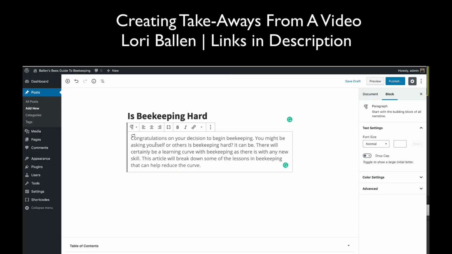So I automatically have included, you'll notice, the question that's in the title right here in the second line. Congratulations on your decision to begin beekeeping. You might be asking yourself or others, is beekeeping hard? If that's all they see, it's reiterating that this page of content is addressing their question. Also, having that keyword term repeating in the first paragraph is just a best practice for SEO. It's a little old school. Keyword placement doesn't necessarily have the same relevance today as it used to.